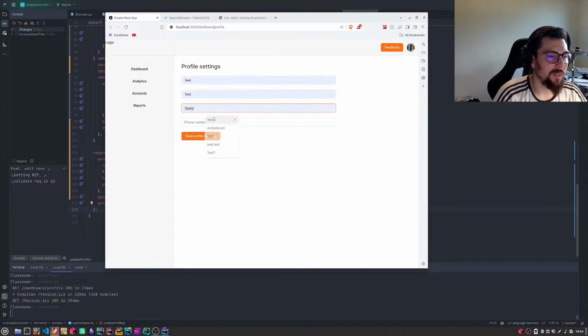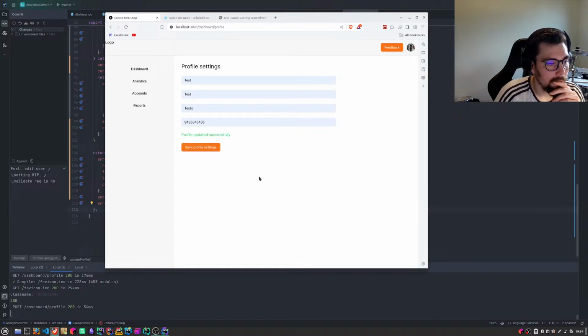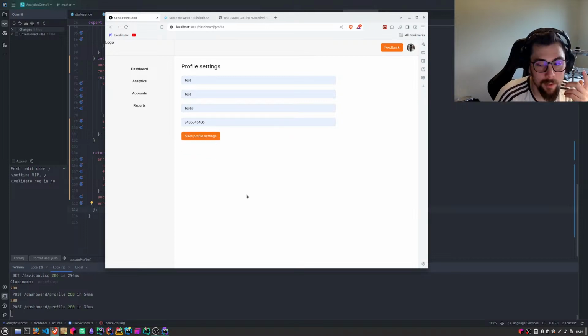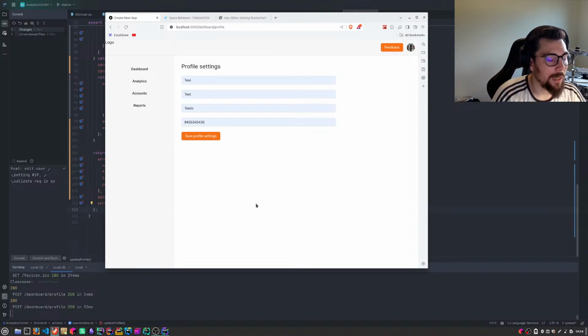Here I also need to prefetch profile settings and fill these inputs. Profile updated successfully. Nice. That's removed. Also the content moving like this, right? This and then disappearing, that's a big no-no, but I will fix that. This layout shift is a no-no.